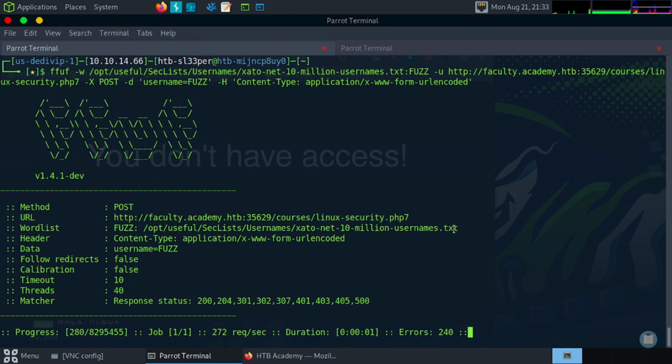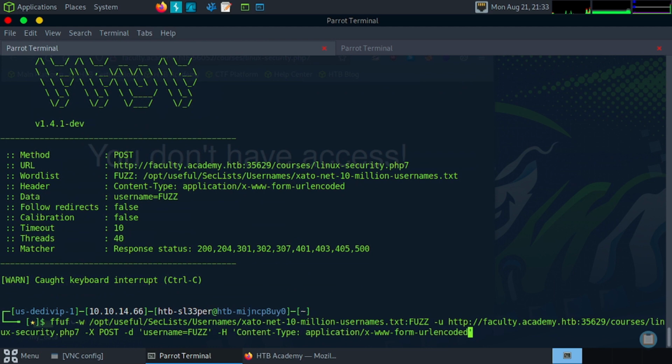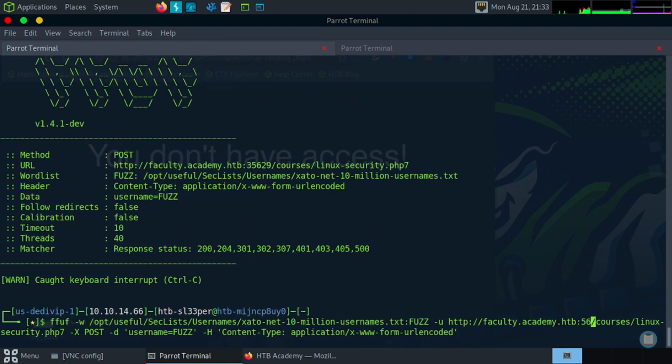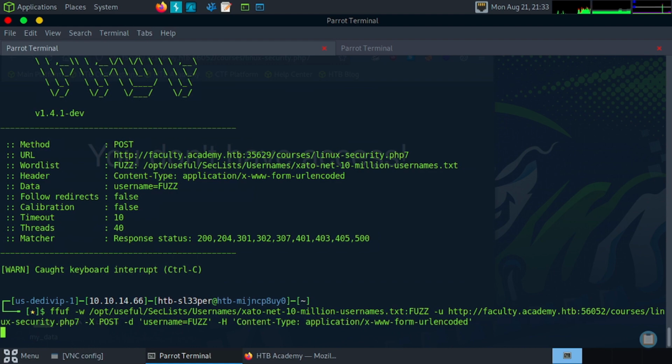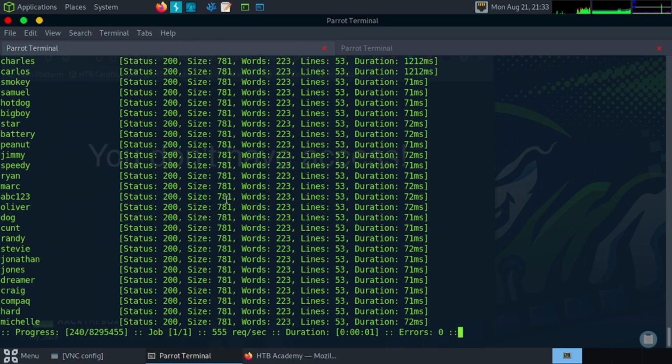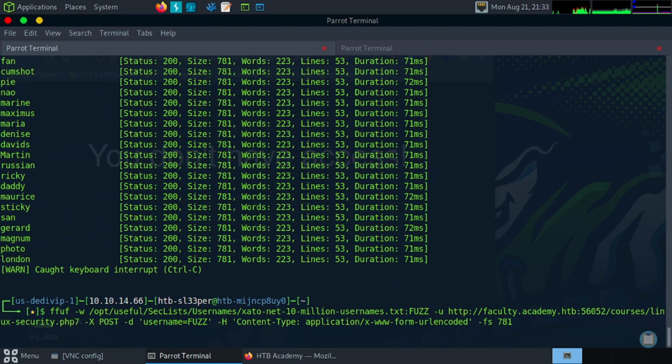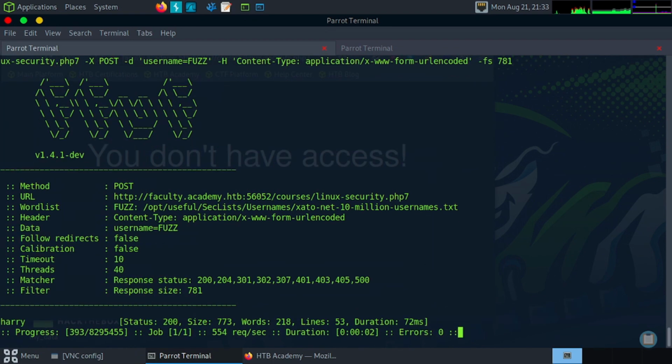And hit enter there. It's running. My IP is old, so my port is old, so I need to update that again. See, I tried this multiple times. I keep forgetting it. 56052. So our size, 781, filter that out, 781. And we return with Harry.